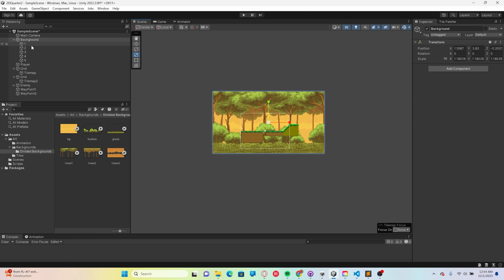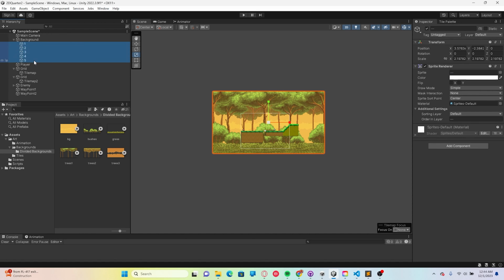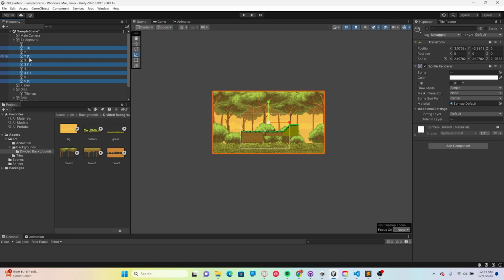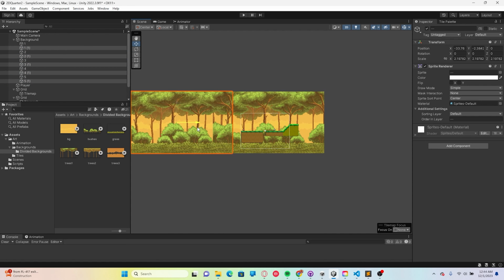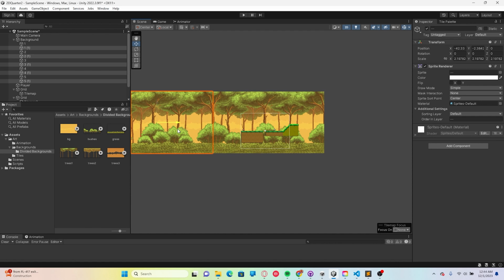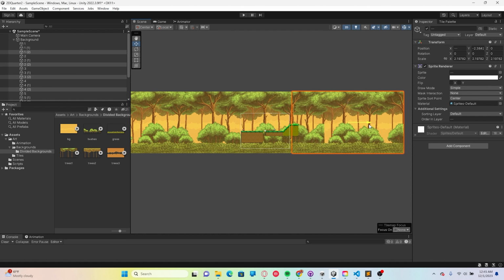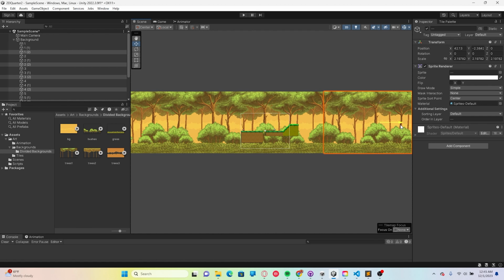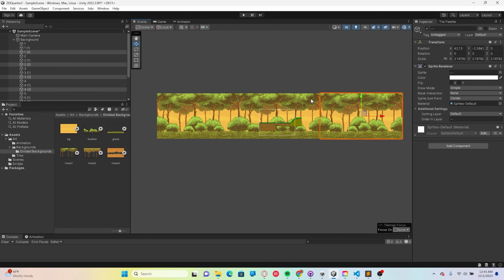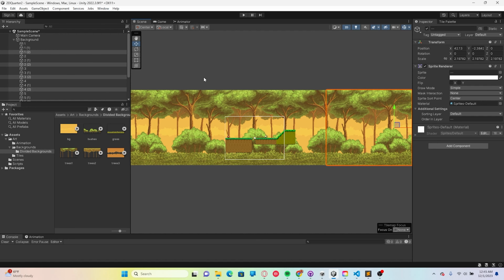I need to duplicate these things first. So I'm going to highlight all of my layers, duplicate them once, and move them over to the left. And I will duplicate again and move them over to the right. So you should have a nice long background similar to this.